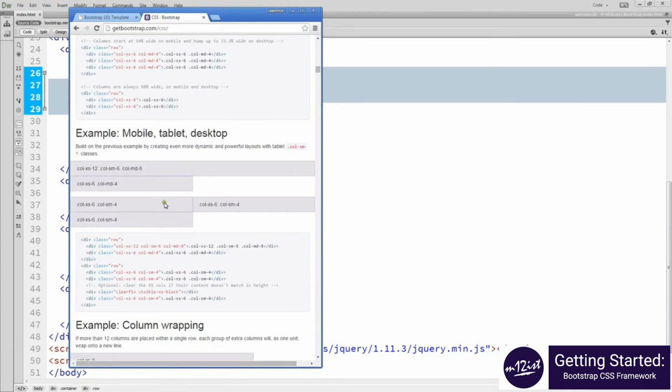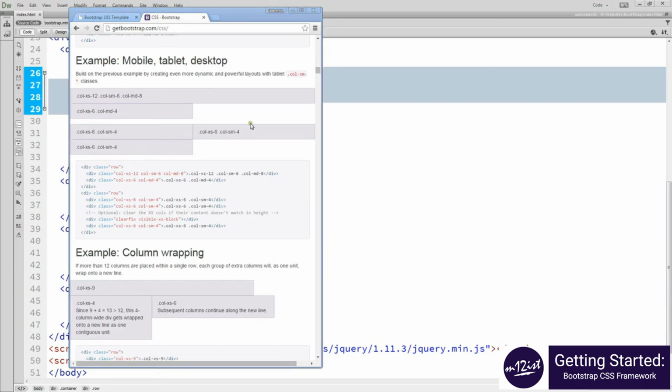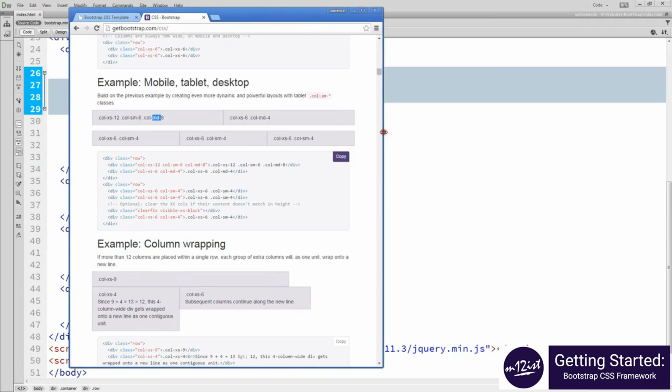So here we have a mixture of XS, SM, and here we have MD. Just like in the previous example, you can see that when you do adjust to whatever size is that width. So here we've got for mobile, tablet, and desktop.